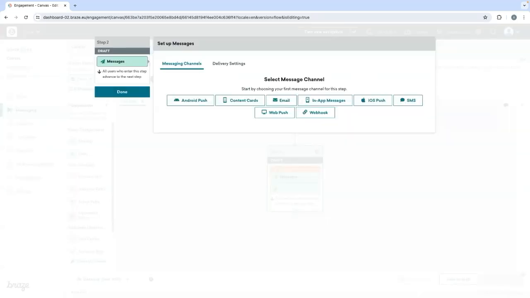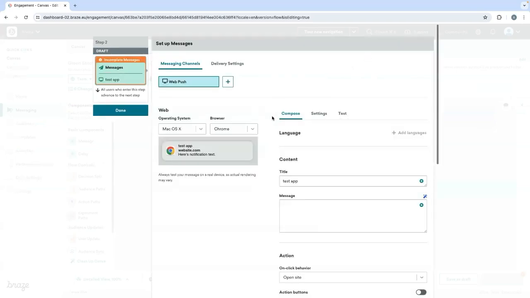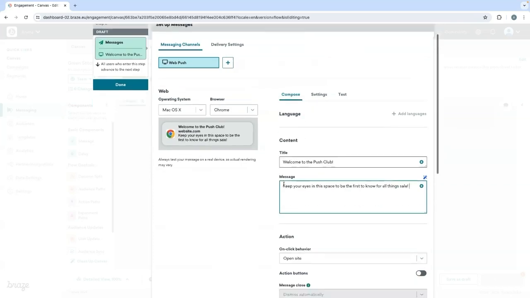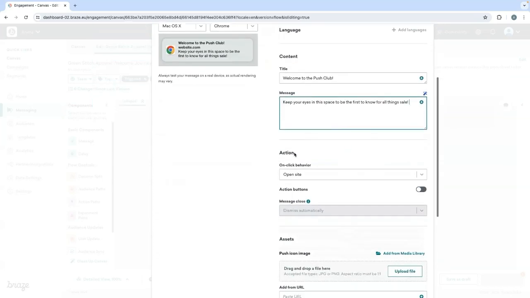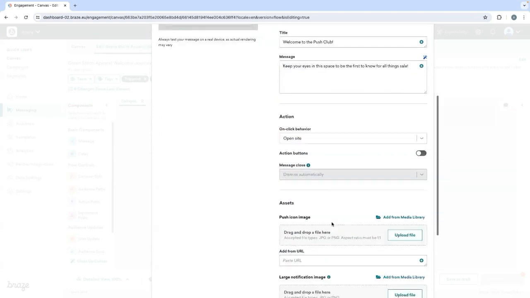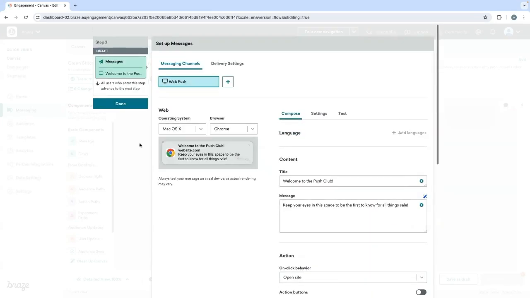So on day 2, we are going to send a push to users who are push enabled. We are going to send a web push for now because we have a website. And for the push, we will say, "Welcome to the push club." And the message will be very easy and just say, "Keep your eyes peeled in this space. Be the first to know." Perfect. So we have our push message, and then we also have your on-click behavior, which we can open to site or redirect to a web URL. And you also are able to add images. So that will be our day 2 push.